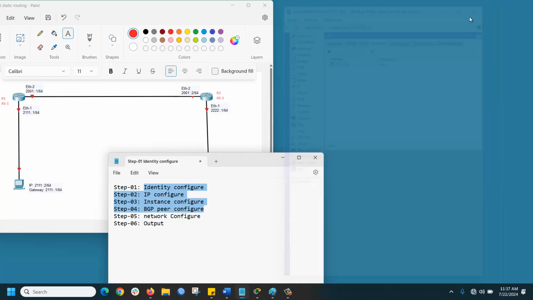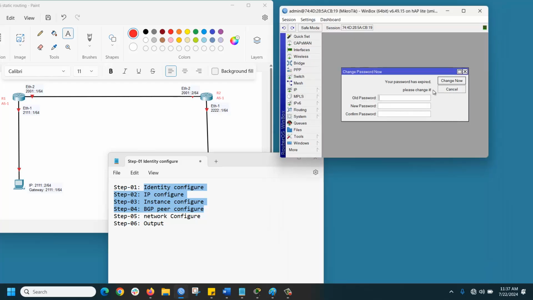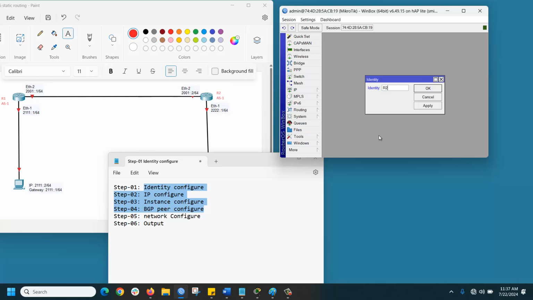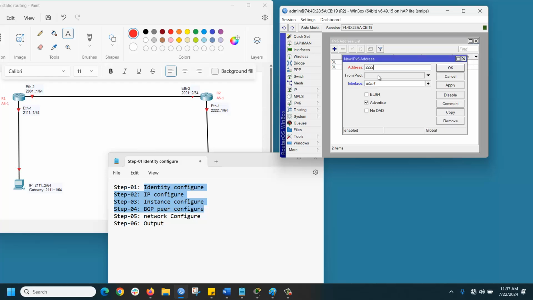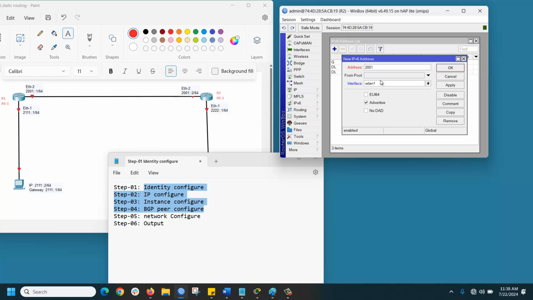Let's go to the R2 router. Yes, we will configure this router as R2. System, Identity. The router will be R2. Okay. Then IP configuration: IPv6, Address, click plus. Then 2001::/64. The interface will be ethernet1. Okay. Then click plus, 2001:2/64, the interface will be ethernet2.